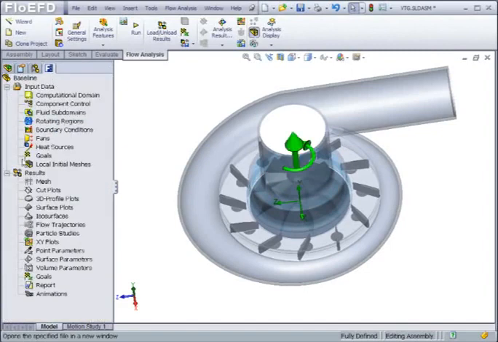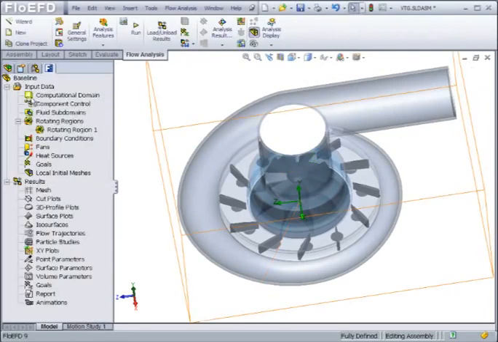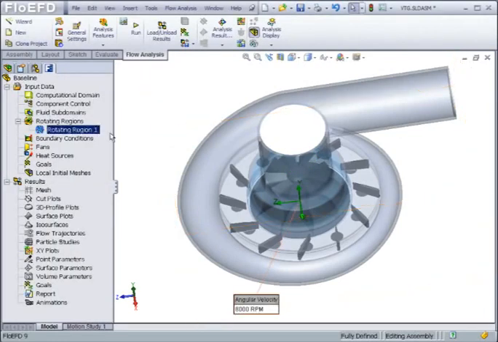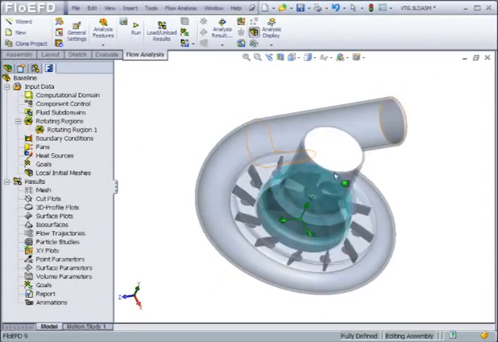Let's set this part to rotate at 8,000 RPM and make sure it's rotating in the correct direction. Then, FLOEFD will treat everything sitting inside this volume as if it rotates at 8,000 RPM. We will now need to focus on the airflow conditions.